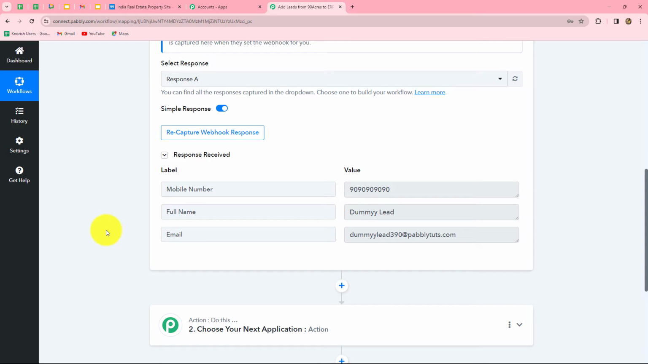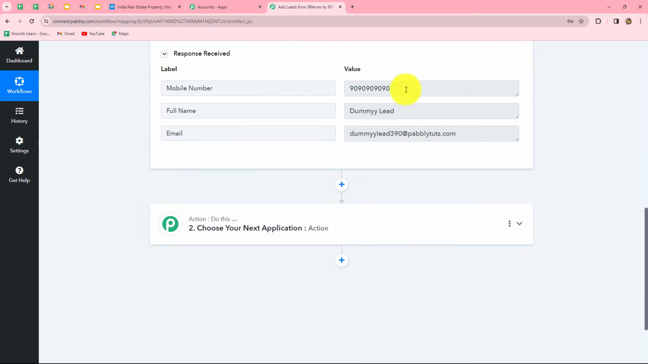And here we can find that I have received the response of the lead over here in Pabbly Connect. So this is the full name, mobile number and email of the lead which was recently captured from my 99Acres account. So this means that our connection between 99Acres and Pabbly Connect is perfectly successful. Now our objective is to add the lead details in ERPNext in order to create a lead there also.